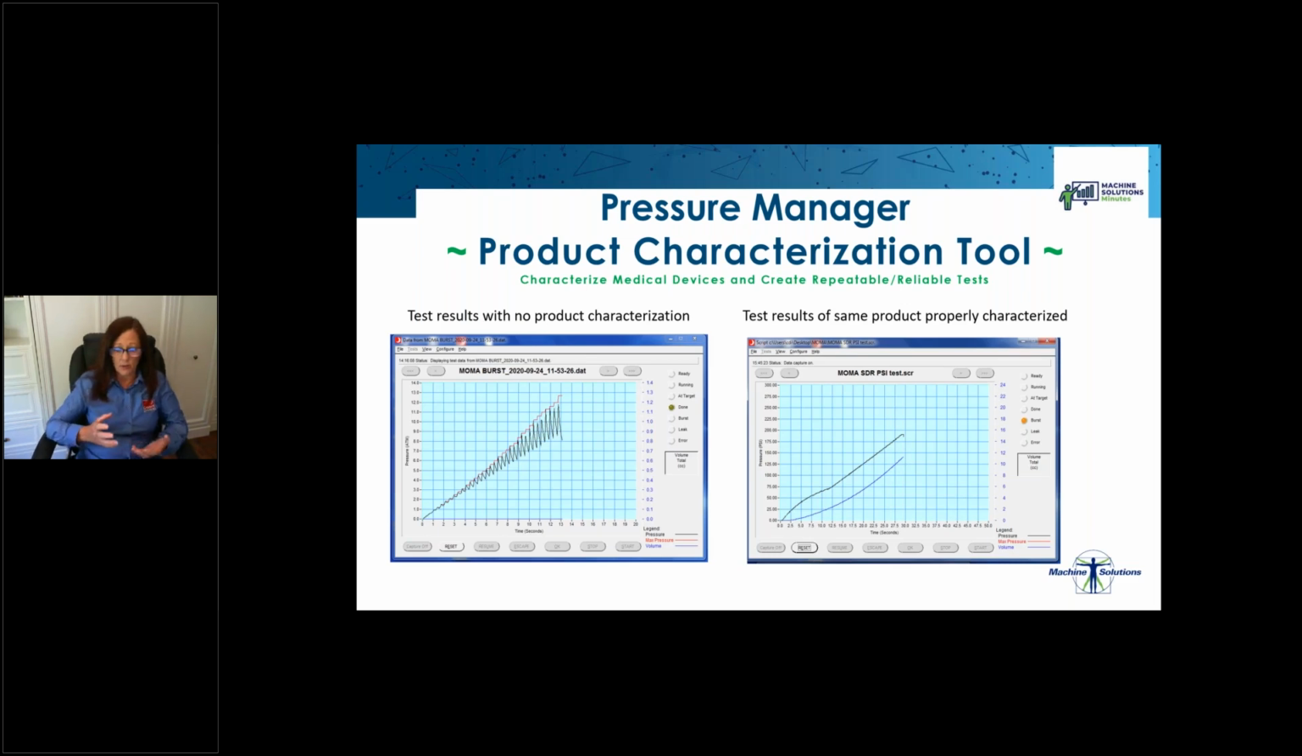I have this sample here on the screen of a customer that reached out to us that was having some issues with false detection as well as not repeatable results. So we brought the product in and did some testing. On the screen with no product characterization, the compliance was set too high, which caused the ramp rate to become increasingly unstable. The burst and leak detection parameters were purposely set low to ignore the instability of the ramp in order to reach the target pressure.